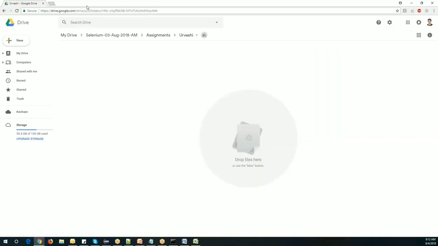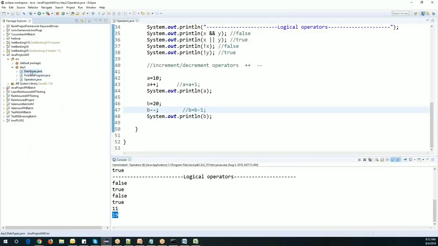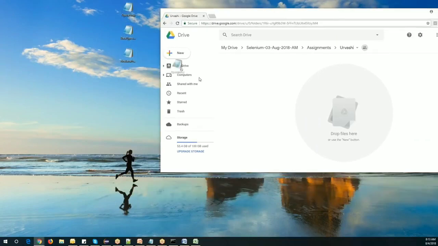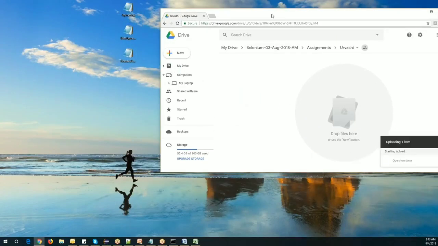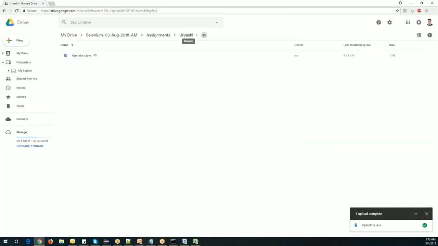Just open up the folder and keep this to one side. You have already done these programs, right? These programs are stored in your workspace. You can select all of them by pressing the Control key, press Control C to copy them, and paste them somewhere on your desktop like this. You will get them as text files, right? Then just drag and drop like this, and automatically these files will be uploaded to your folder. As soon as you have completed your assignments, you have to do this every day.